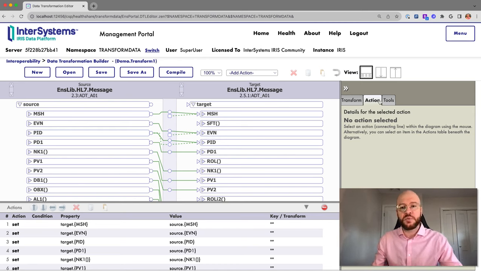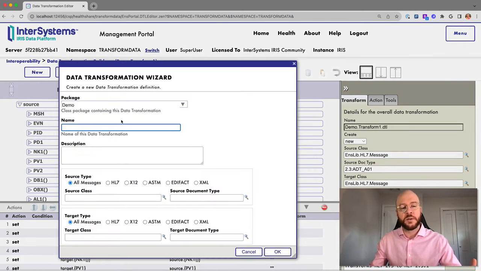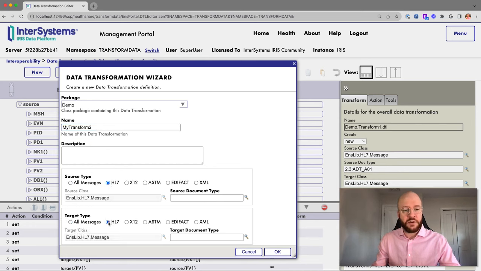And what we do here is, when you're creating a new transformation, and I'll click through what it looks like to create a new one as well. So creating a new transformation, you might name this my transform 2. And as you get to create a data transformation, you choose your source type and target type. So what I did for this transformation is HL7 on both scenarios.